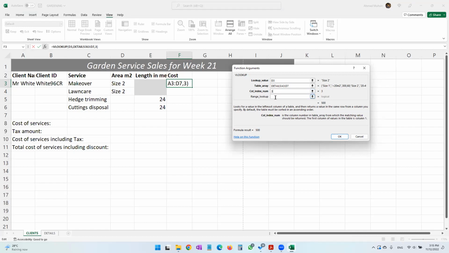Okay, now range lookup, I'm not going to explain it now because it's going to confuse you. It's not compulsory to fill this. You can leave this blank. But these 3 are compulsory to fill, so I'm only going to explain these 3. I have told my computer that from the 4 columns I selected in table array, column number 3 only has my answer. So take the answer from column number 3 and I say okay.